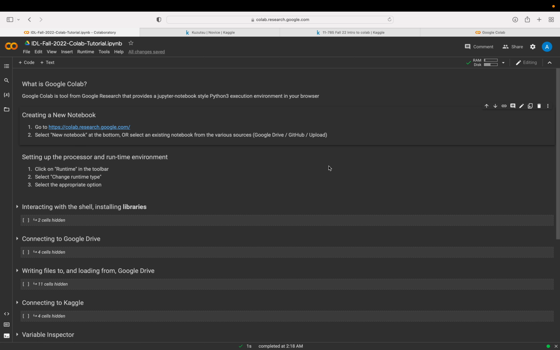So what is Google Colab? Google Colab is a Jupyter Notebook style Python 3 execution environment which can be accessed from your browser without any setup. It is provided by Google Research as a free tool. So to use Google Colab, you need to create a notebook, which you can do from this link.